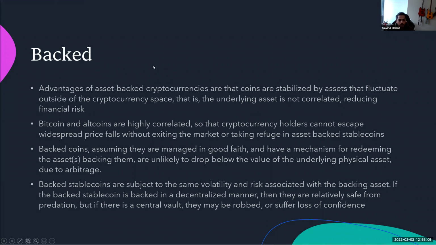I'm just going to quickly go through these. The properties of a backed contract are that they're stabilized by assets that fluctuate outside the cryptocurrency space. Cryptocurrencies wildly fluctuate in price. So if you attach it to a real-world asset, and you say, I want it to go up when this real-world asset goes up, and go down when it goes down, and be one-to-one with it, then you're getting rid of the volatility of the crypto markets. And they have a mechanism for redeeming the asset backed by them, and are unlikely to drop below the value of the underlying physical asset because of arbitrage opportunities.